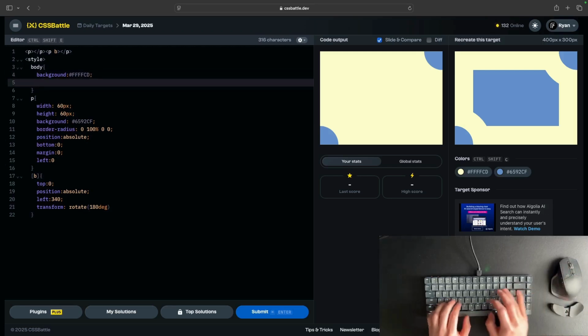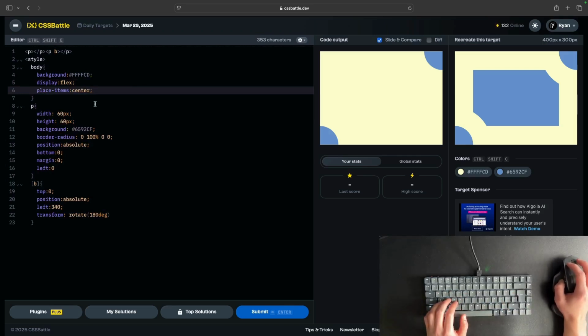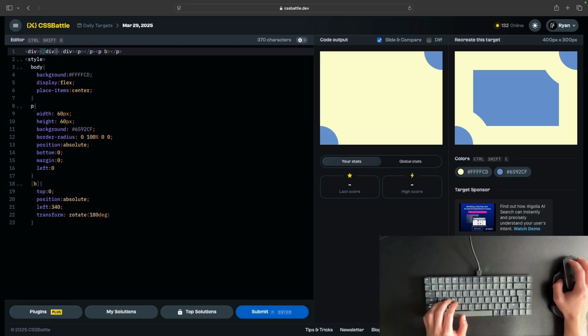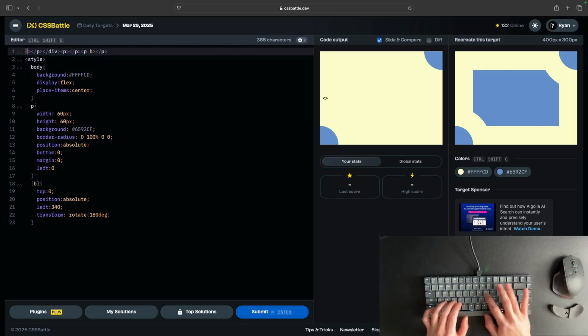So if we also set this as a display flex and place items center, I think we can do that. Let's put the div tag here. What can we get away with? Let's try doing that P as well. No, wait. No, let's stick with div.